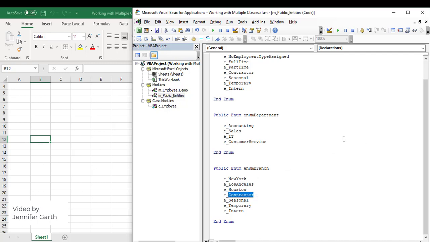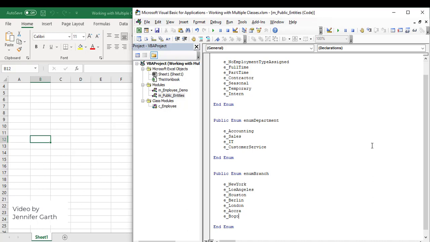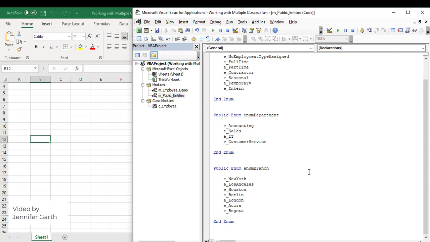And let's do a few international ones. We'll do one in Berlin. We'll do one in London. And we'll do one in Accra. And we'll do one in Bogota. Just trying to get some international places in there for maybe some of my international listeners, who I also appreciate. Okay, so now we have 3 enumerations.